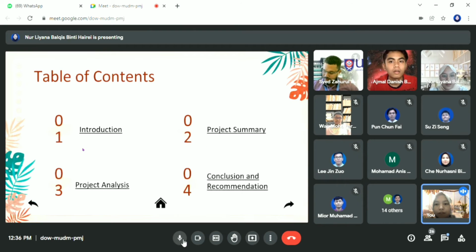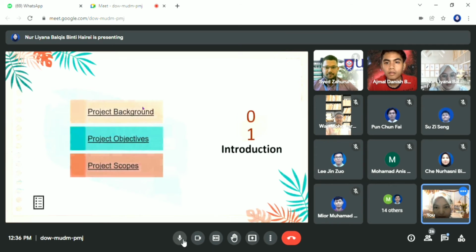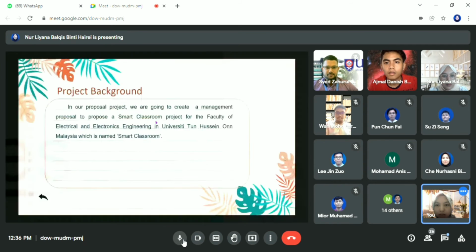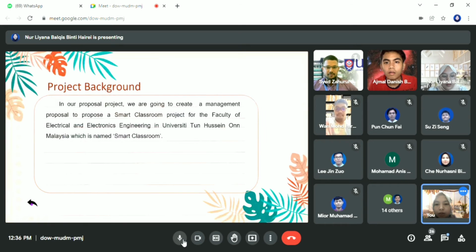Okay, for the introduction, I will present about the project background. In our project proposal, we are going to create a management proposal to propose a smart classroom project for the Faculty of Electrical and Electronic Engineering in University Tun Hussein Onn Malaysia. It's named Smart Classroom.